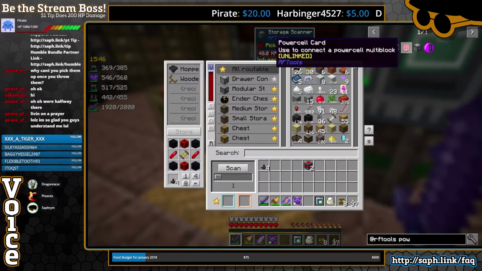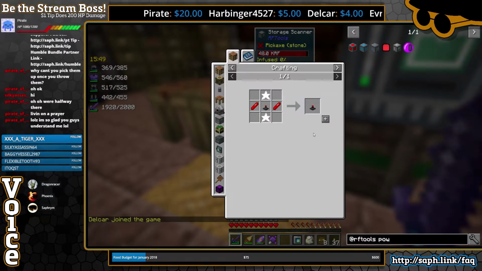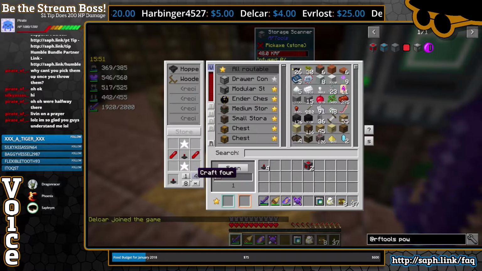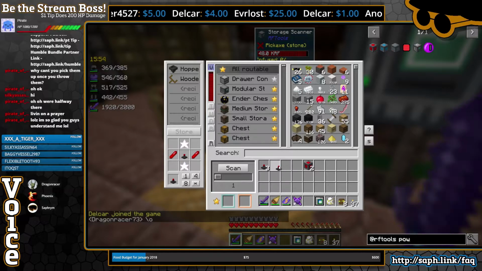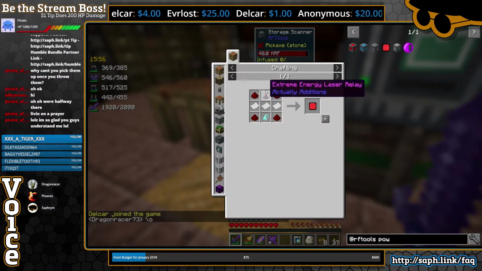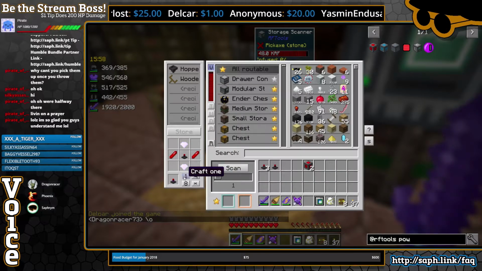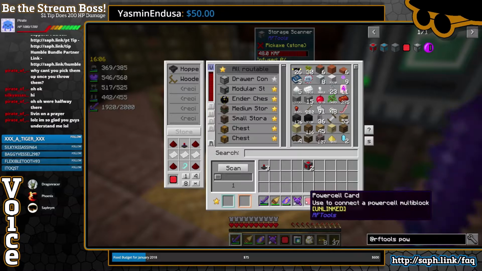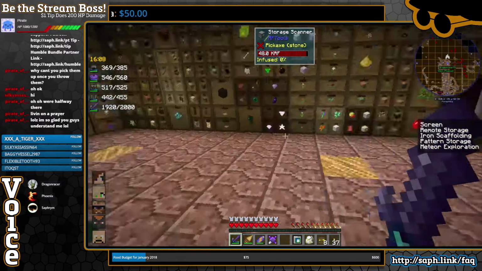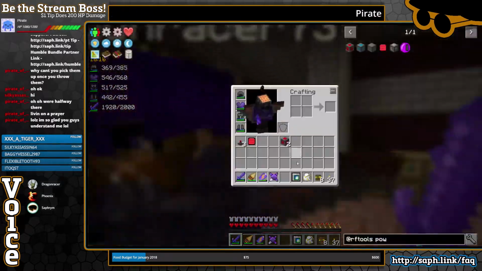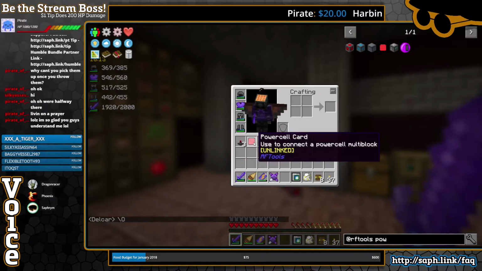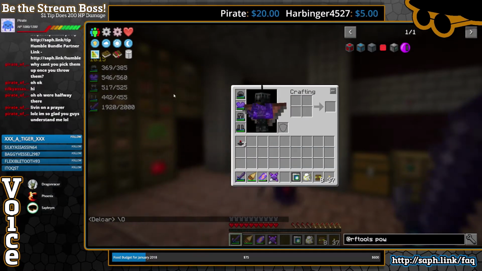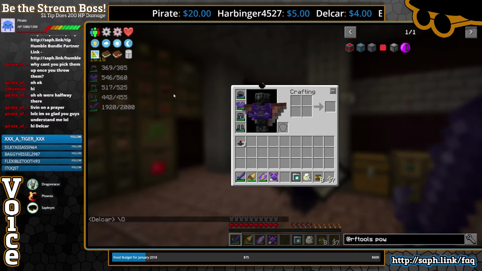And then we will make one of these. Well, 4 of these. And then we will make one of these. And one of these. And then one of these. Just so people can see that they can be made. And where are you? There you are. Here are 2 power cells and 1 power cell card. Thank you, Delcar.